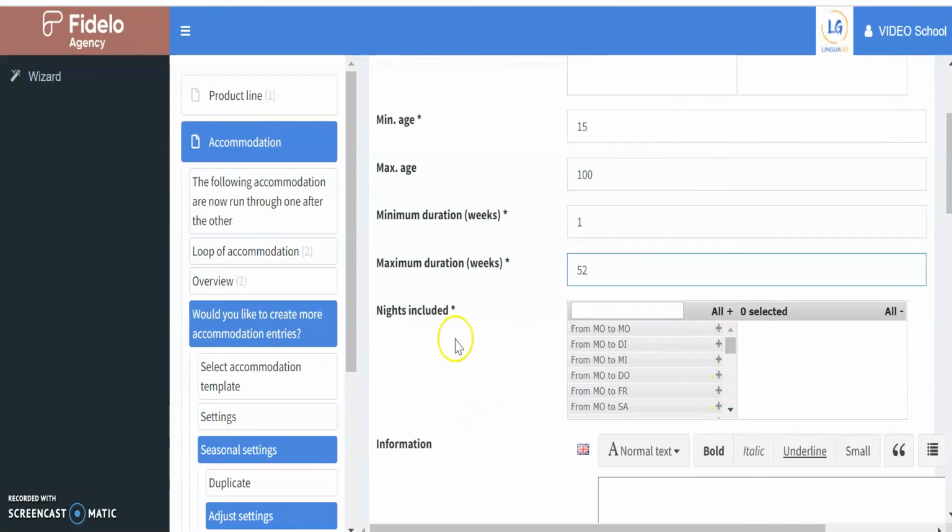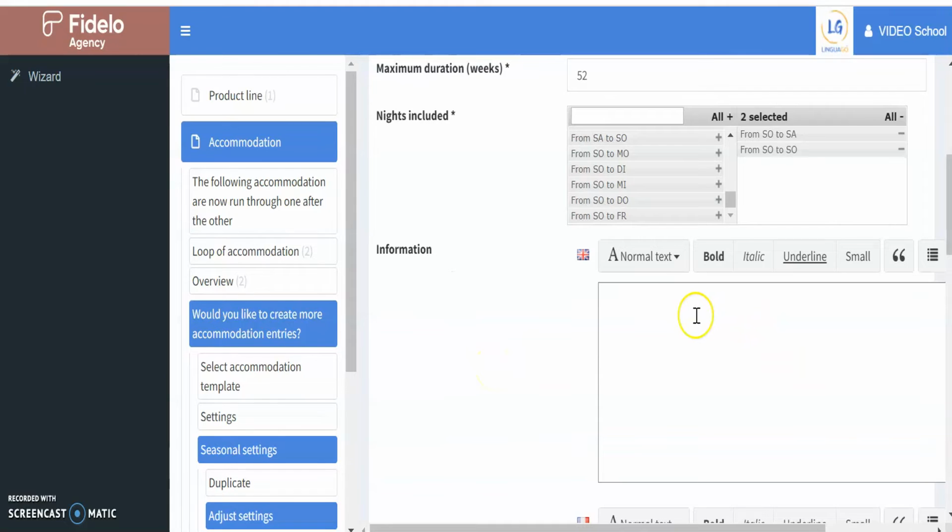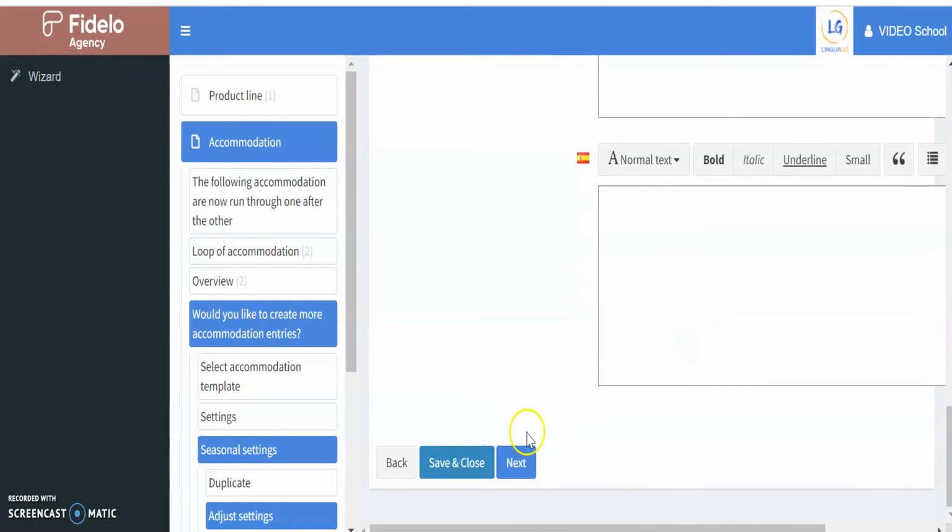So this is important, nights included. You will find all of the options in here. Let's say it's possible Sunday to Sunday and Sunday to Saturday. Any additional information you would need to add in here.